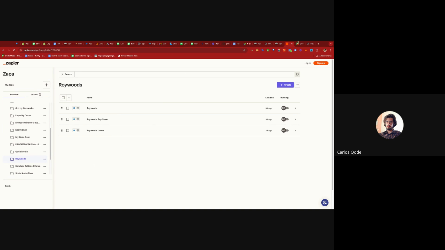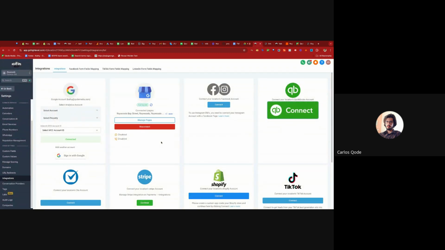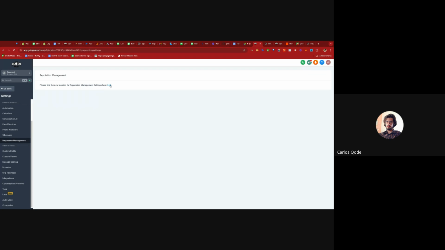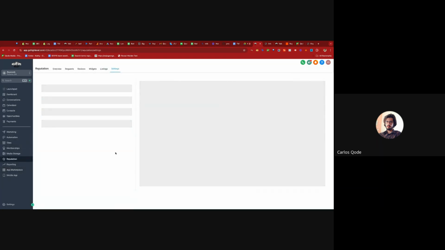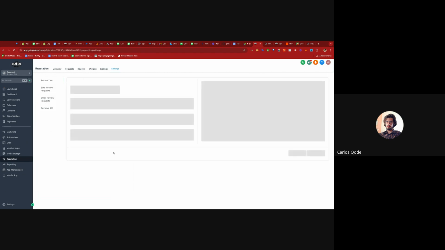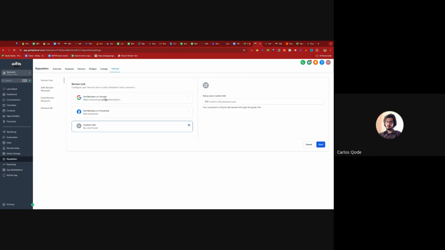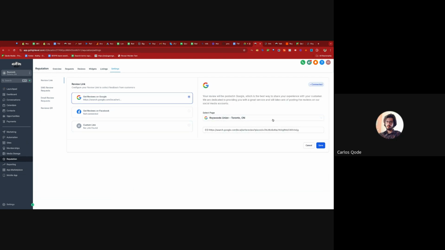Can you go back to Megaverse, please? Just to show you how to set up the reputation management email. Go to reputation management again. Link. So now you should be able to connect it. Perfect. Yeah, the link is there already. Click on save. The main location for now. I think this is the main one. Okay, click right there.